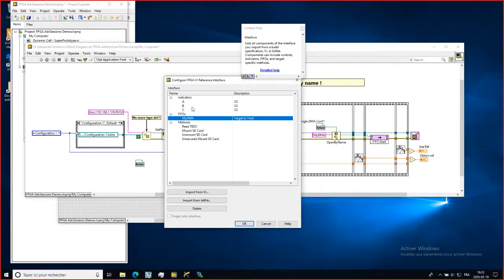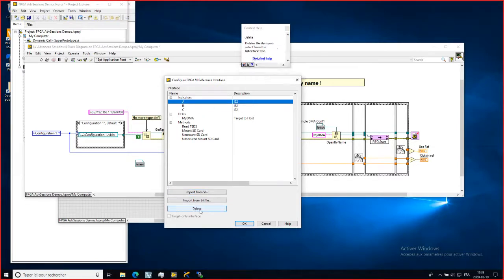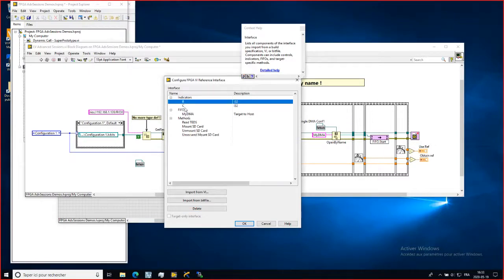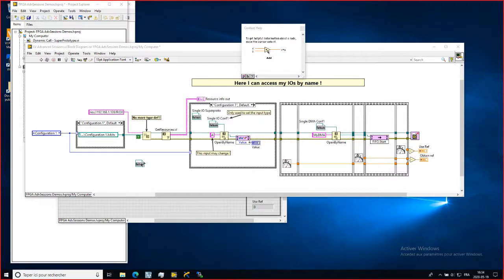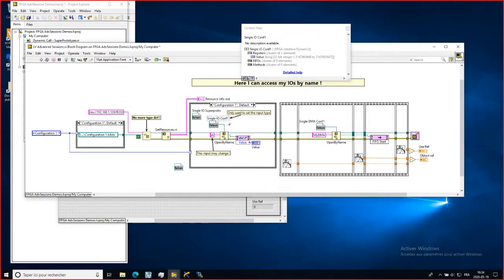Let's imagine now that I want to address the B input. I can delete inputs and outputs inside this window. There is a delete button that I never noticed before, but it's there. So I will delete everything and rename B with value. And now I've got a ref number that I can use.